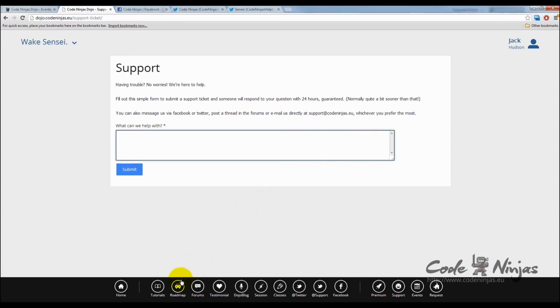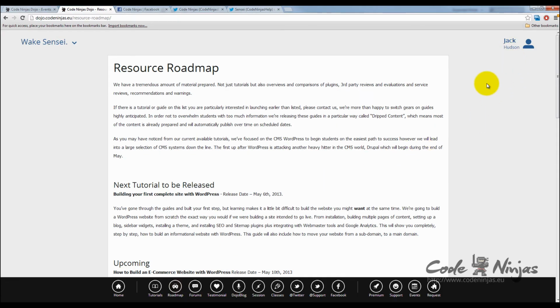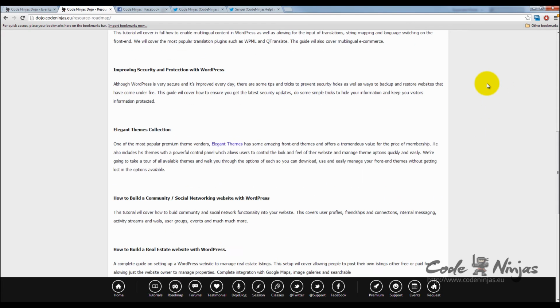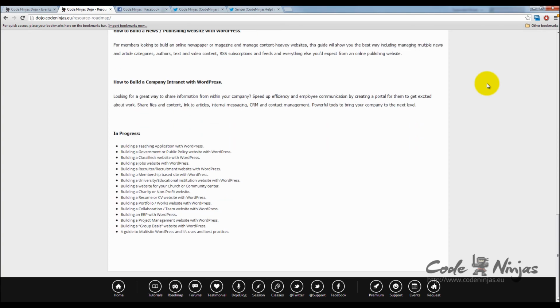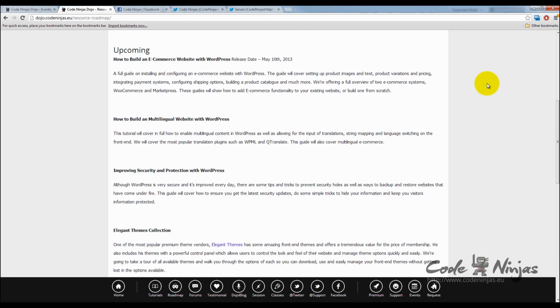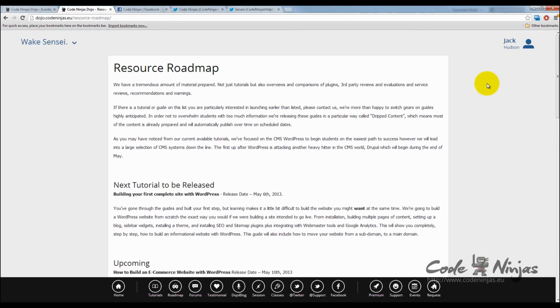Next is the resource roadmap. The resource roadmap is an upcoming look at the guides that will be released over the next 30 days. If you're a premium member and don't see a topic you want covered on the roadmap, or would like to see a tutorial or guide released sooner than is scheduled, please feel free to contact the support team and let them know. We're happy to move anticipated guides up in the schedule.